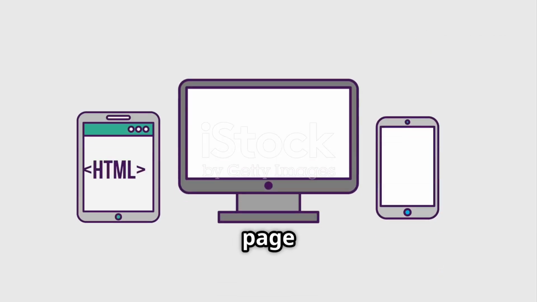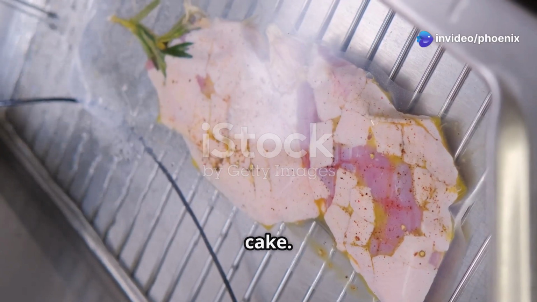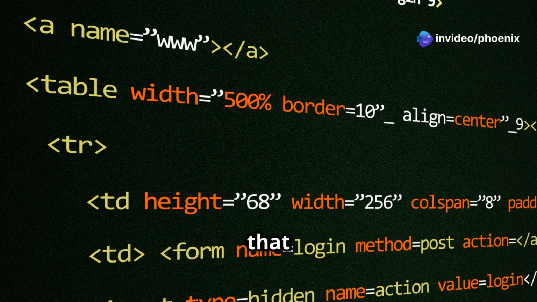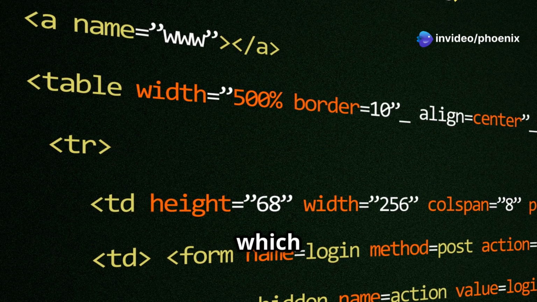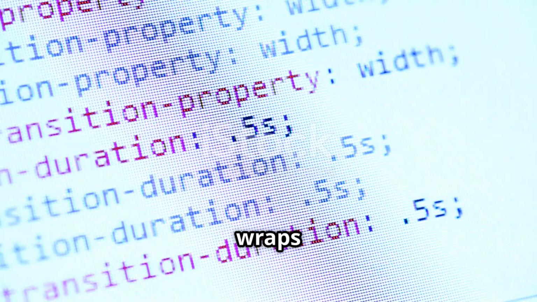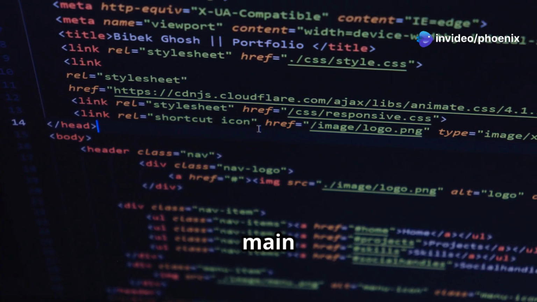Every HTML page you create needs a basic setup to start. It is a bit like following a simple recipe for a cake. You always start with the doctype declaration. This very first line tells the web browser that it is an HTML5 page, which is the modern standard. After that, you have an html tag. This tag wraps all the content on the entire page. Inside the html tag you will find two main sections.